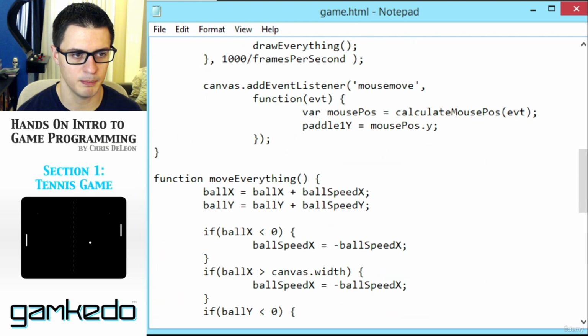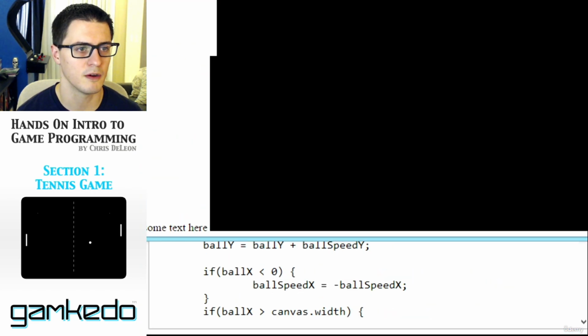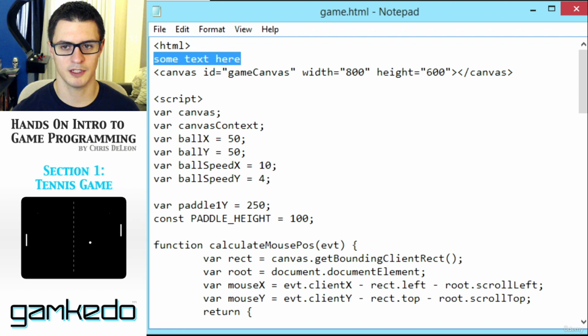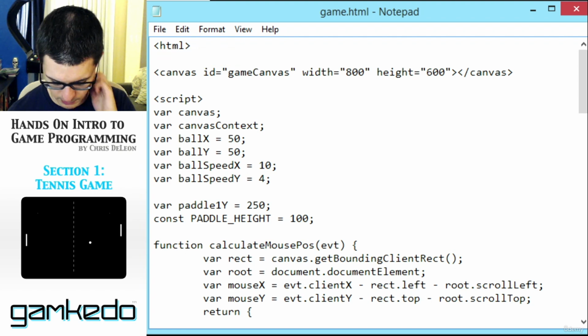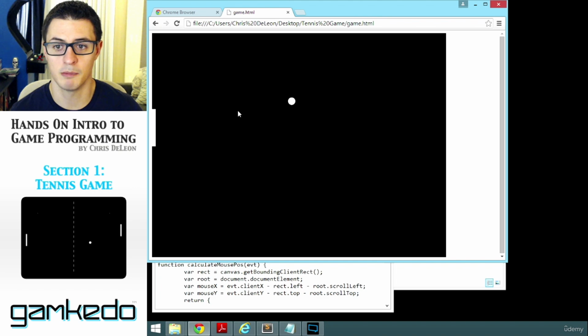And if I scroll up and look at it one last time, I'm going to save it, Control S or File Save. I also see some text here is bumping us over. Let's just get rid of that text. What do you say? About time we got rid of it. There we go. And I'll zoom back out to look at the browser. And sure enough, the mouse moves the paddle.